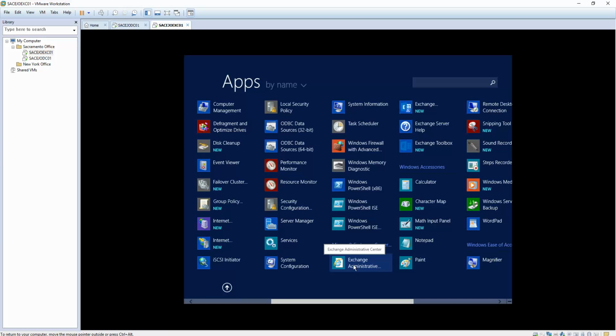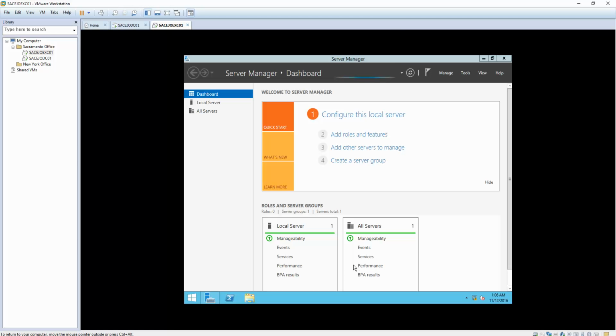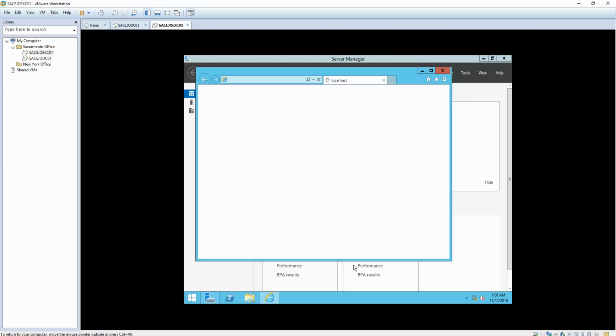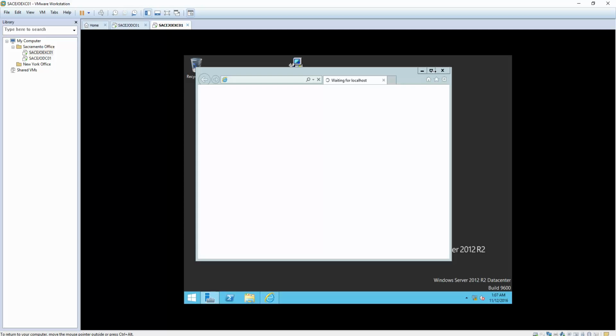In order to access Exchange, you just click on Exchange Admin Center, as this is a web type of access where you can access your Exchange server. In Exchange Server 2010 and 2007, you had a console, the Exchange Management Console, to access it, but this time it is on Internet Explorer, so you can access your Exchange server through Internet Explorer. Just click on it, and then you're good to go.